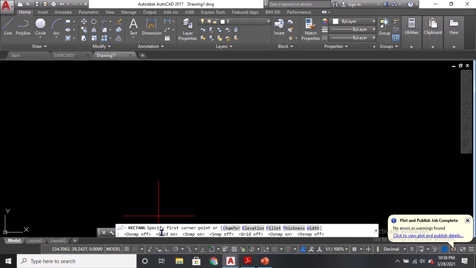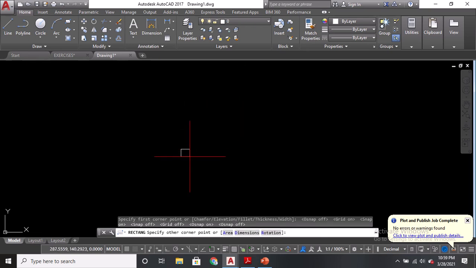Okay, now let's go back with rectang. Always read the command line because the command line will guide you on what to do next. So rectang, specify first point. You just have to pick one point on your screen. When we say pick a point, you have to click your left mouse button slightly. Again, I'm just going to pick a point using my left button. Isang click lang po. Okay, there you go. This is the rectangle. This is the first corner point, the one that we just picked.